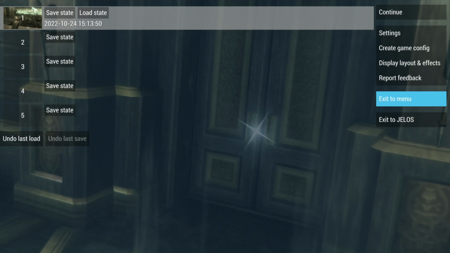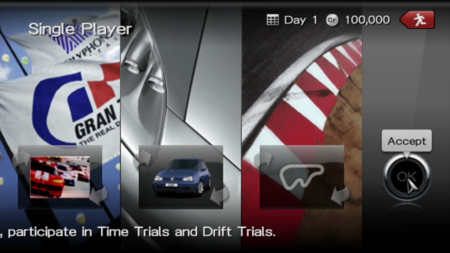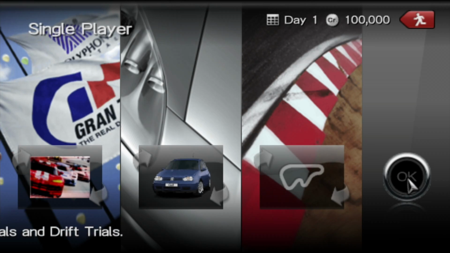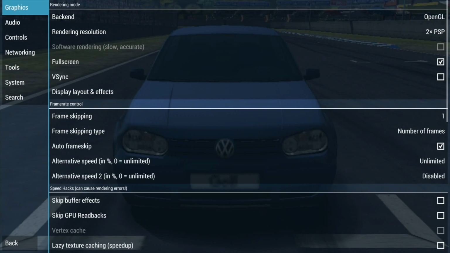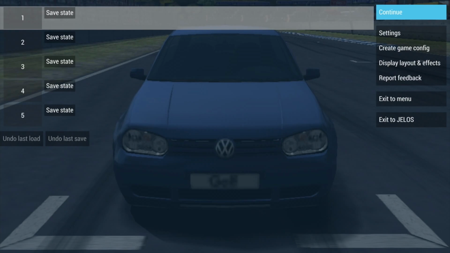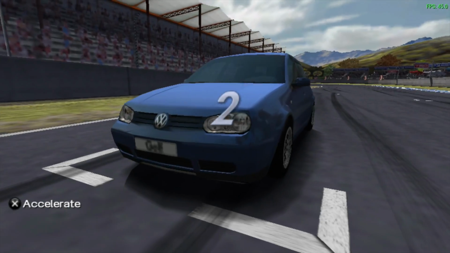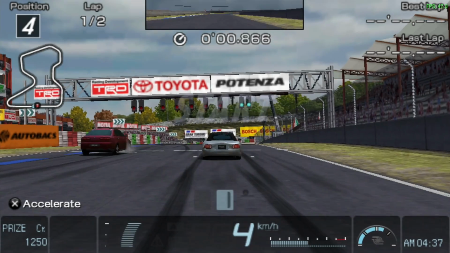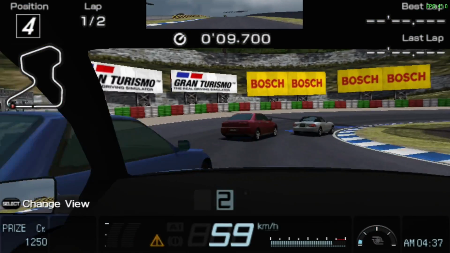You get a customized menu in here, and a bit of Gran Turismo. Getting a bit of choppiness on the audio. Obviously we know the Orange Pi can cope with PSP very well in Android with Vulkan support. Actually, I can turn on FPS on this. Show FPS counter, FPS. There we go. So this will run at 60, it looks like. I can't get out of the car. Select. There we go.